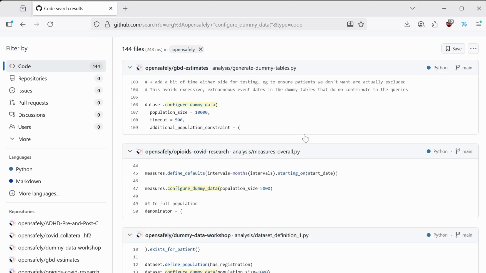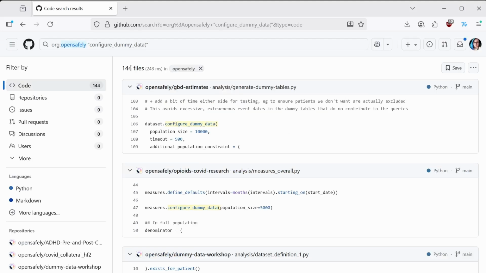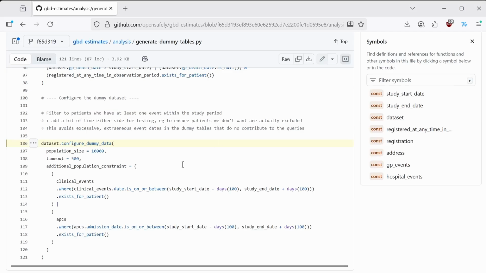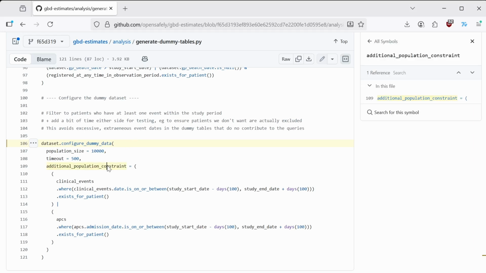So we can see several repositories. We found 144 files that use this method. If I were looking for an example of somebody adding additional population constraints within the configure_dummy_data method call, I could go and look at this dataset. So if I click on the file name here, we can see that it has taken us to the exact place where this code is written. And we can see a usage of the additional population constraint argument to this function.